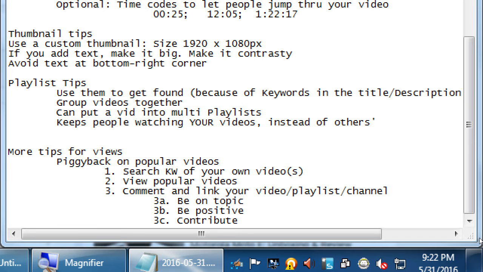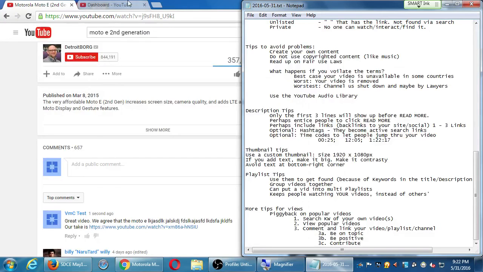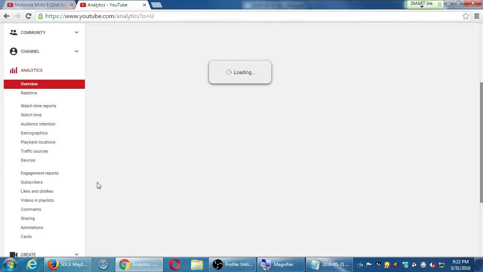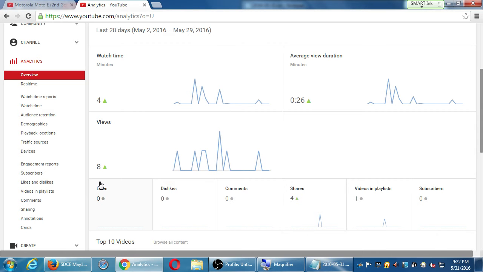So can you see from the analytics if a view comes from this method? Yes, the analytics is pretty detailed because it'll tell you where it's coming from. You see here, there's all of these ways to parse the data, such as where's your traffic source and devices and everything, and it'll break it down pretty detailed.